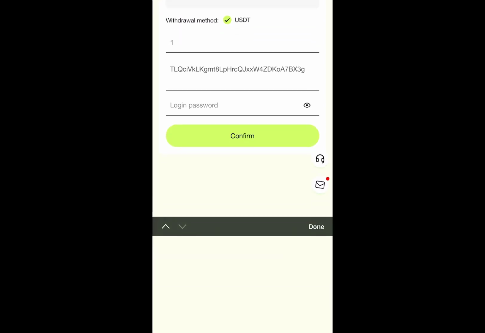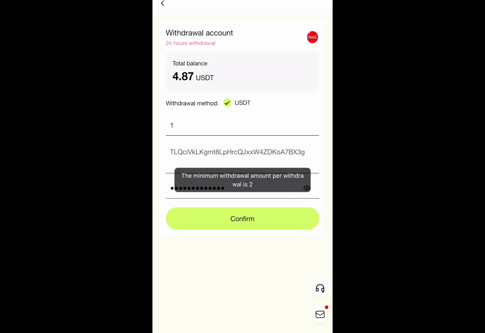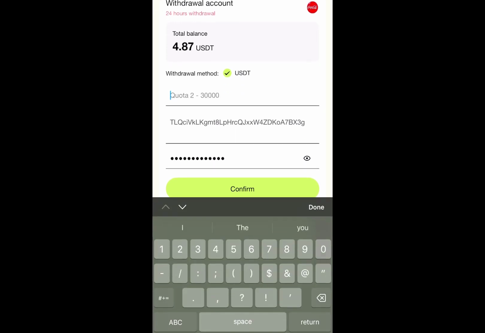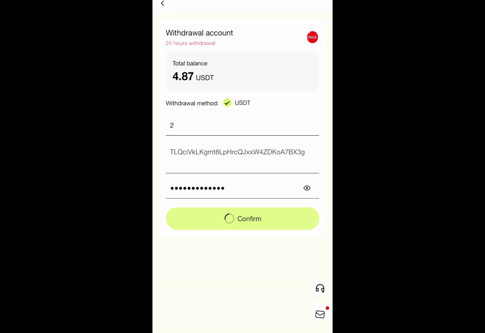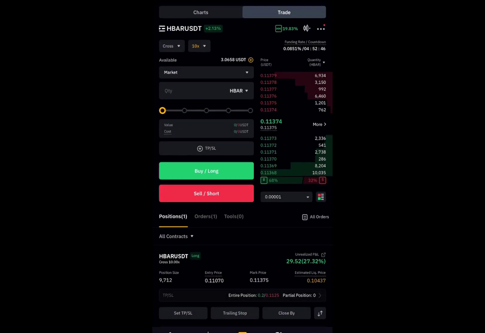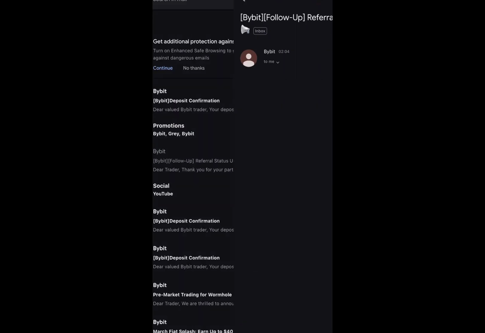So just so you confirm that you can actually withdraw from this platform, I'm just going to input my password and click on confirm. Okay, it says minimum of 2 withdrawals, so I'm just going to change that to 2. Done. So I'm going to click on confirm, and you can see withdrawal successful. However, I still need to prove to you that I actually withdrew, and how it reflects in my account. So just come here to my Bybit account.